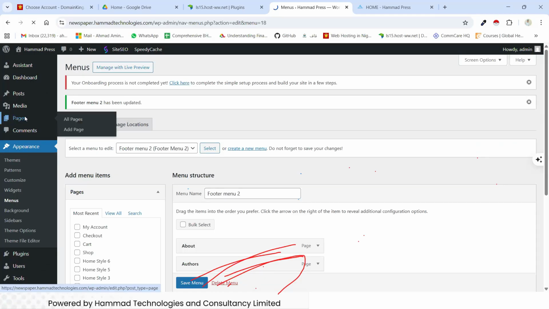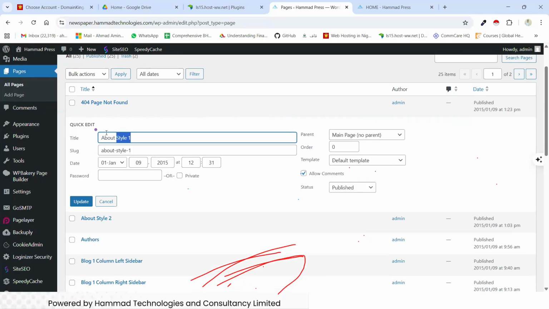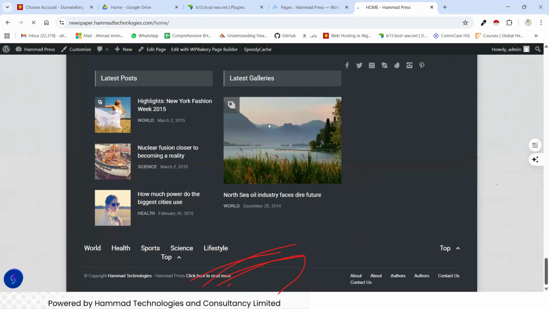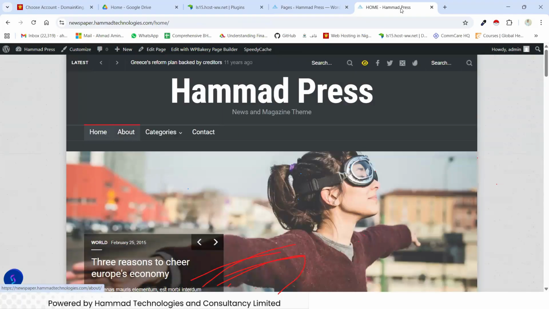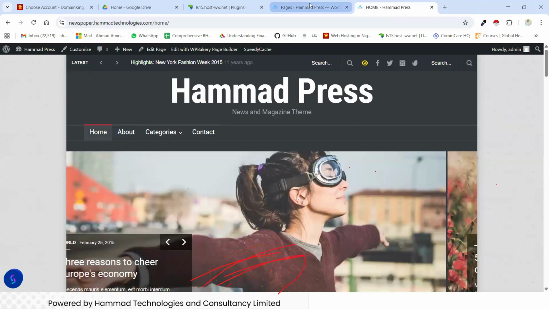So let's go to pages because I want to change the URL of all this. So then we have about style 1. Click on this quick edit. Okay, I'll put this. This slug is the URL link. Then I'll update it. So now after doing this, if you come to this, let's refresh. I'm sorry, this is not what we have been doing before. This is something else. You need to focus. So you see, this is about only, not about style 1, the way it is before. So I changed that.